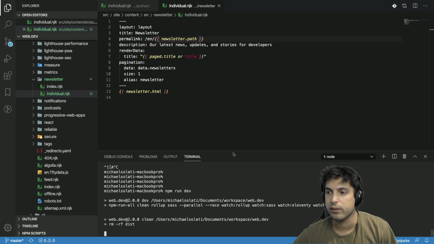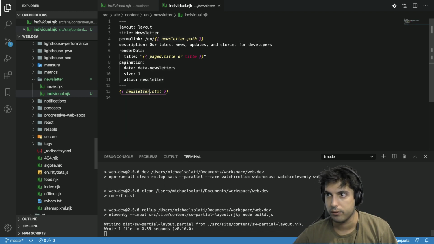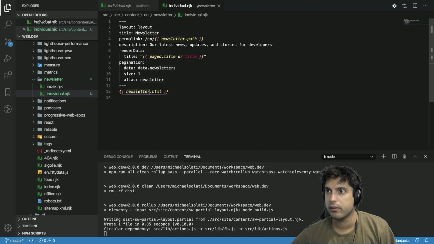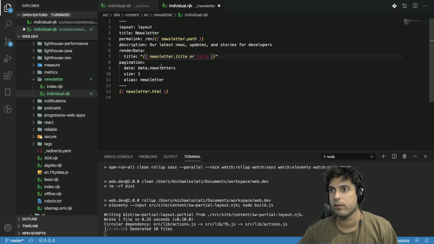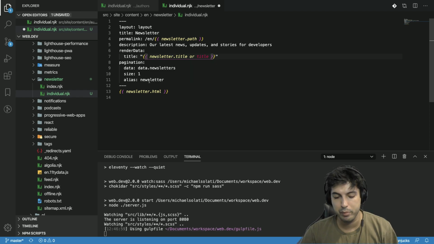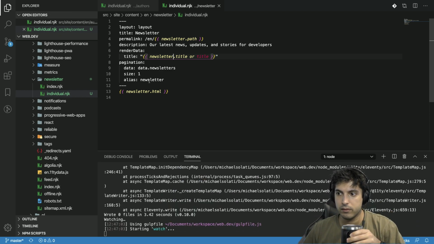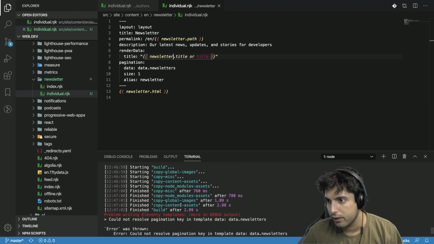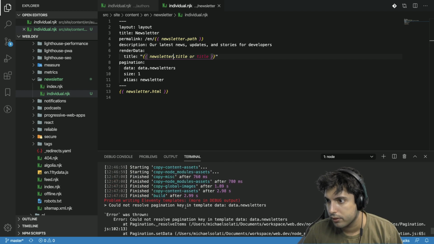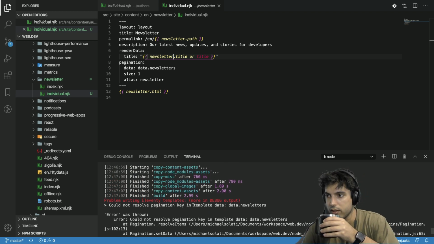and rebuild, and we'll see what that looks like. Actually, I should change the title to be respective to the newsletter object, not the paged one that we had before. Errors: cannot resolve pagination key in template data.newsletters. Okay.